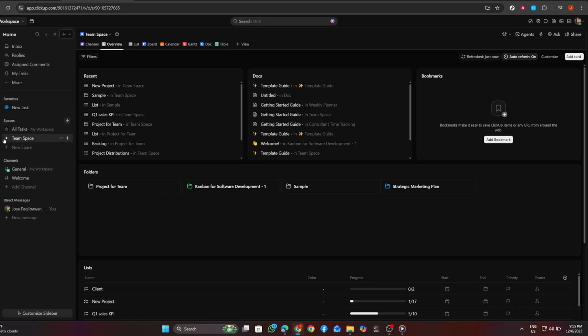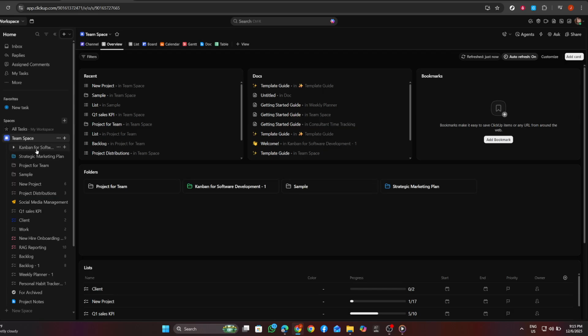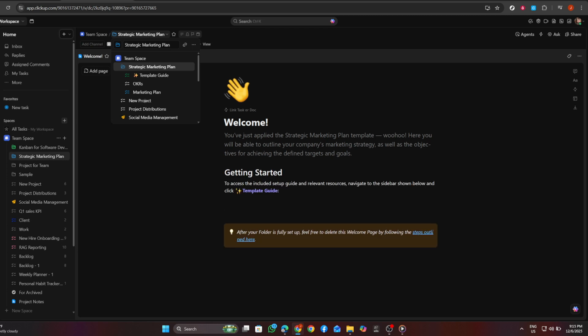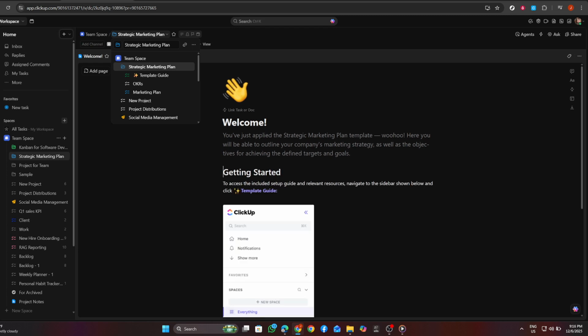When the template lands in your space, you'll see the full structure ready to go. Start by renaming lists to match your campaigns or channels, adjust statuses to reflect your team's workflow, and update due dates and assignees so owners are clear.